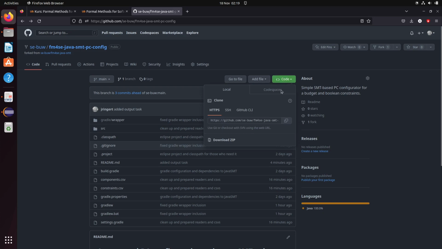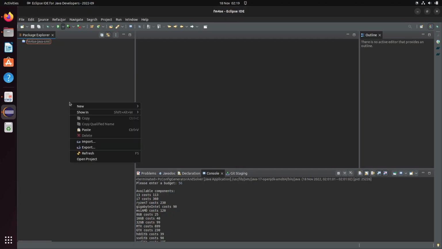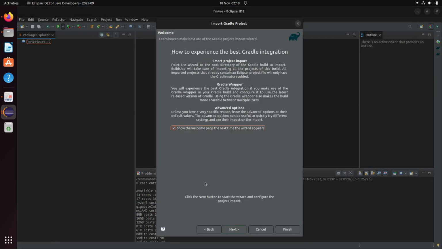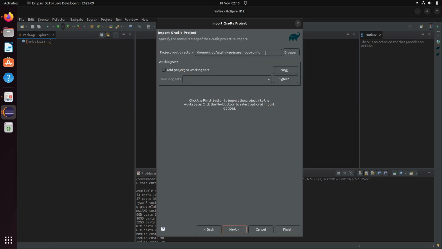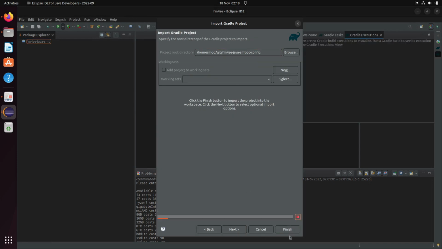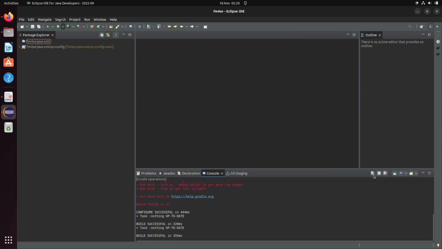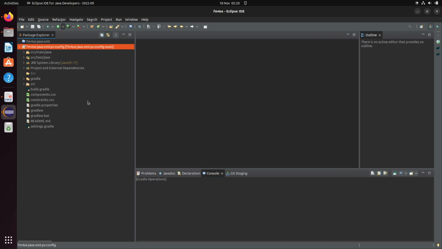So again, you can either download this as a zip or clone it from this URL, this project. I did clone it already. Now I'm just going to import it. And yeah, it's in that folder. So yeah, it looks like everything compiles.